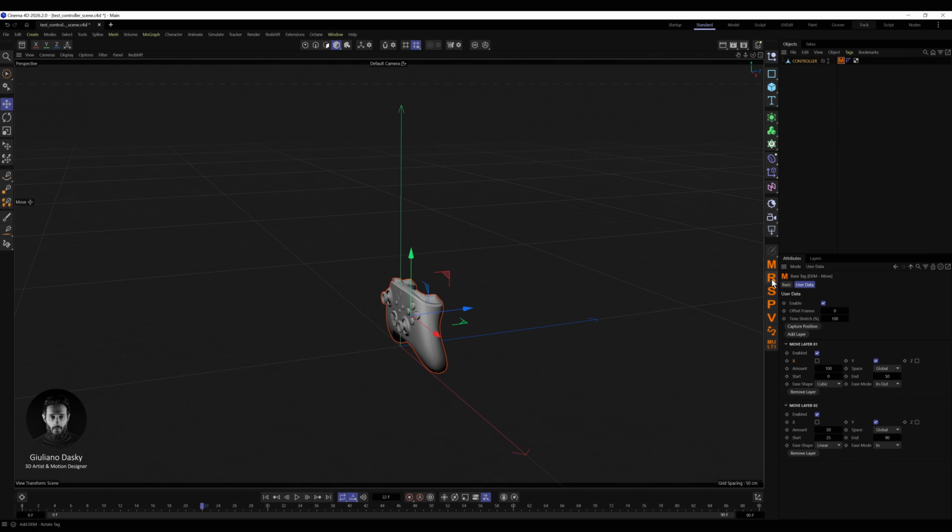Let's add some rotation to our animation. As mentioned earlier, DEM Suite tags can be combined together, allowing us to create virtually any type of animation, from simple motions to much more complex setups on one or multiple objects. For now, let's disable the Move tag and focus on DEM_rotate.